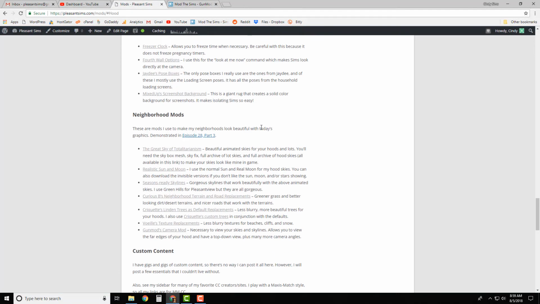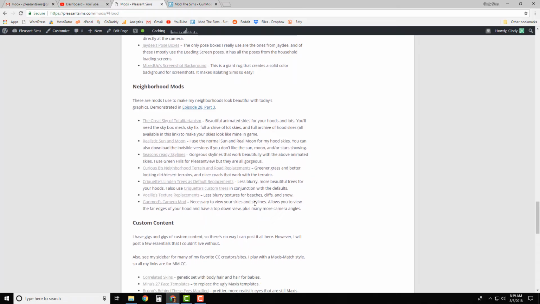Now we have everything that we need to make this work. Now we're going to open up the game. I'm going to show you how to install everything, and there are also some settings that you need to change in your graphics options to make sure everything works properly. So I'm going to show you how to do that now.